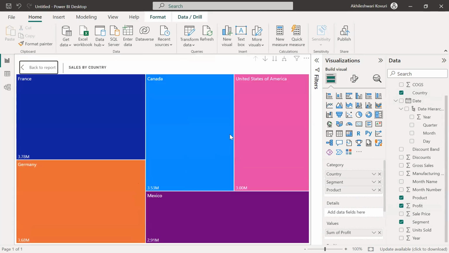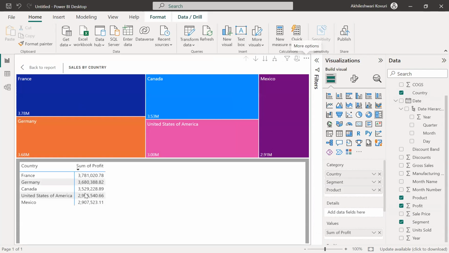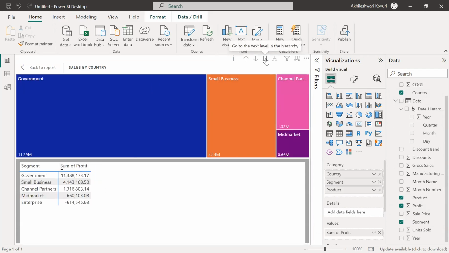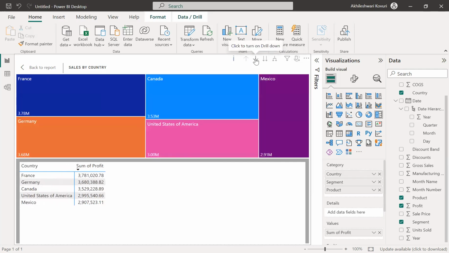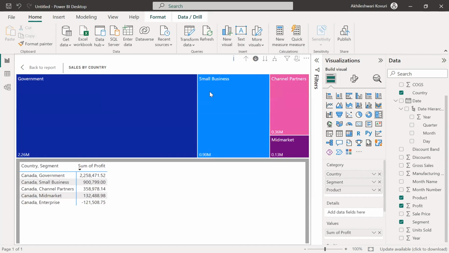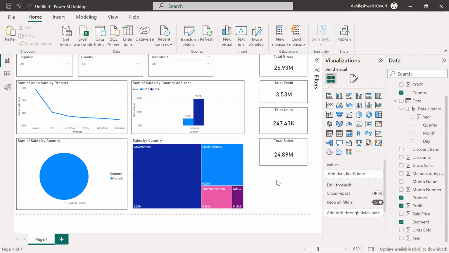So if I open in the focus view, let me show you as a table. This is sum of profit based on the country, based on the segment, and based on product. And if you enable this drill down by clicking on this, if you turn it on, you can select any particular country. It will drill down through each segment level and show you the profit. Okay, back to report view.